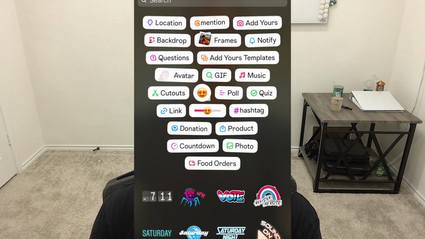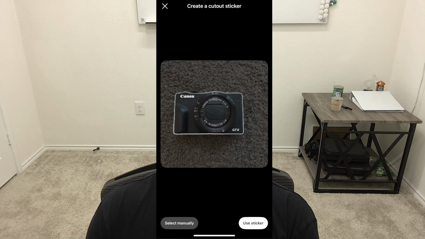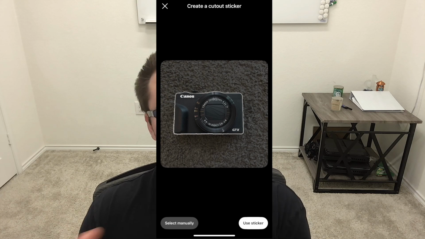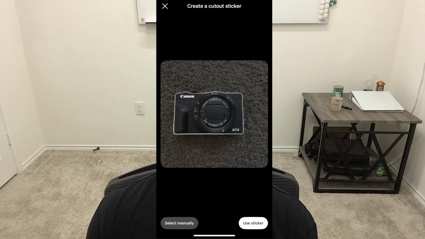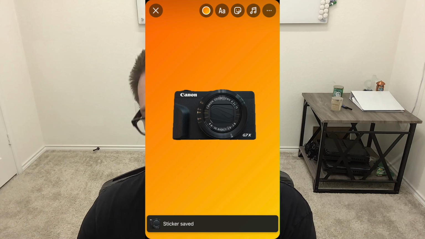And the last sticker update that they have is cutouts. Now, cutouts allow you to create a sticker from your own pictures. So if you go into the sticker section like you normally would on a story or a reel, you can choose the option that says cut out, and it'll let you upload your picture, and it'll automatically select what it's cutting out, and you can edit and change this and do it manually if you wanted to, or just let it do it automatically, and it will cut out whatever is in your picture and create a sticker from it, and you can use it as a sticker in the future or on that post as well.